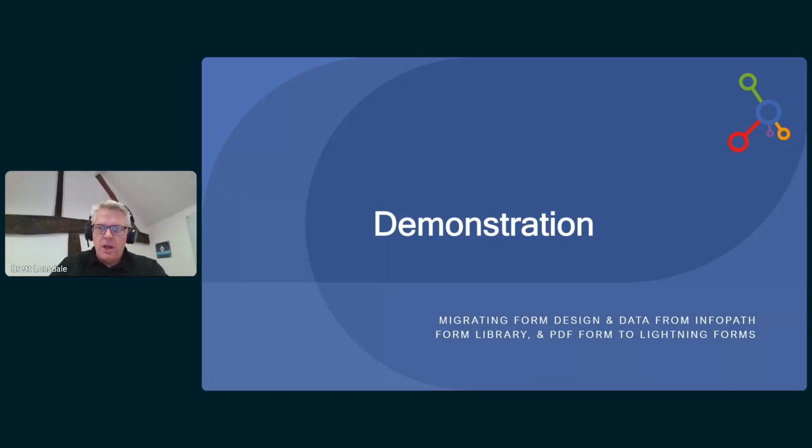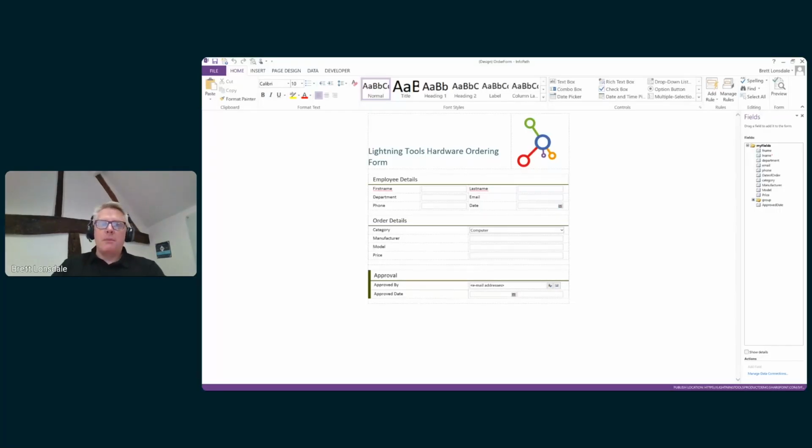So I'm just going to bring up first of all a form. So if you are a huge fan of InfoPath, this will make you feel all warm and fuzzy. The InfoPath form here, very, very simple. It's one that I just put together this week, just as a small demo. And you can see it's got a couple of sections in here with approval and so on.